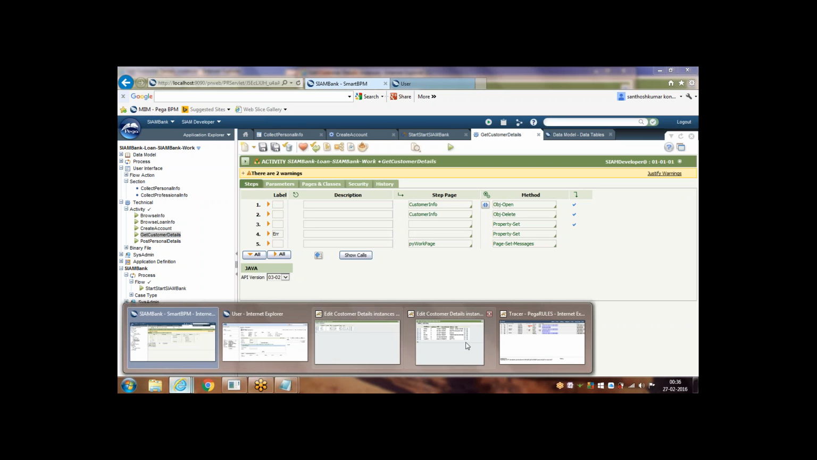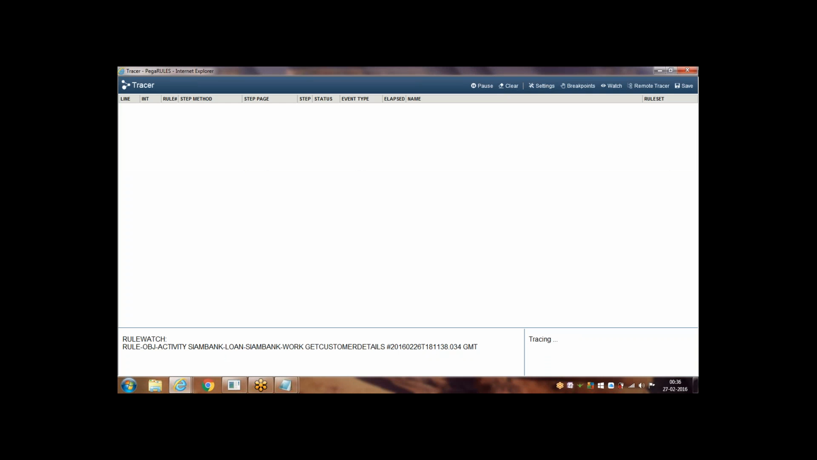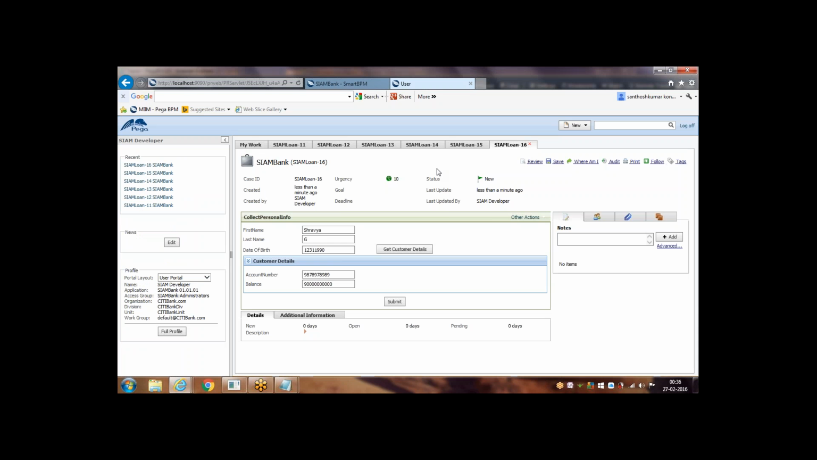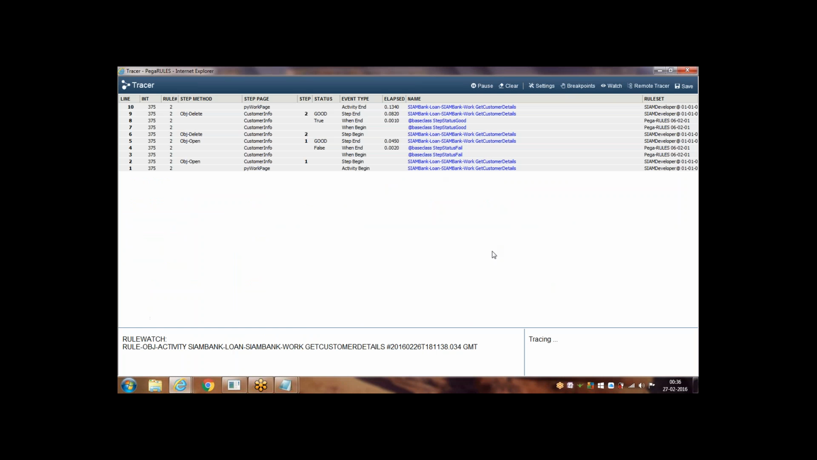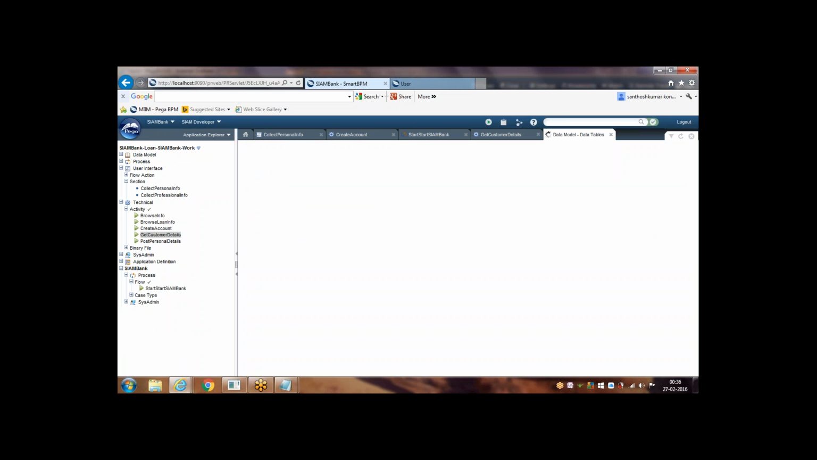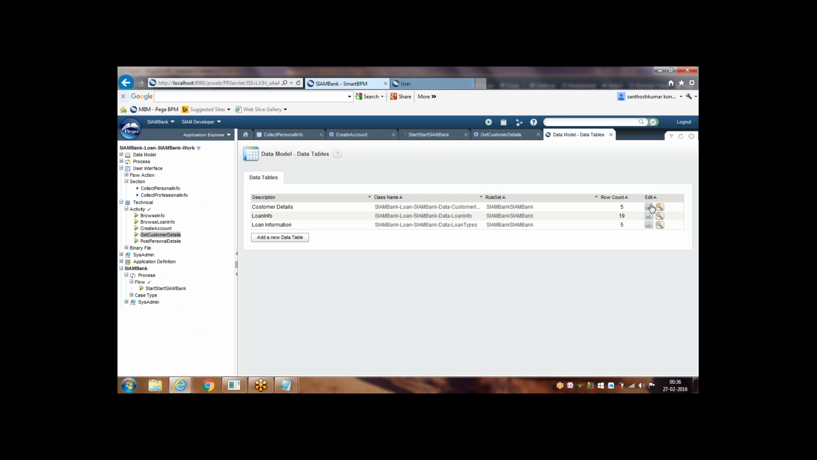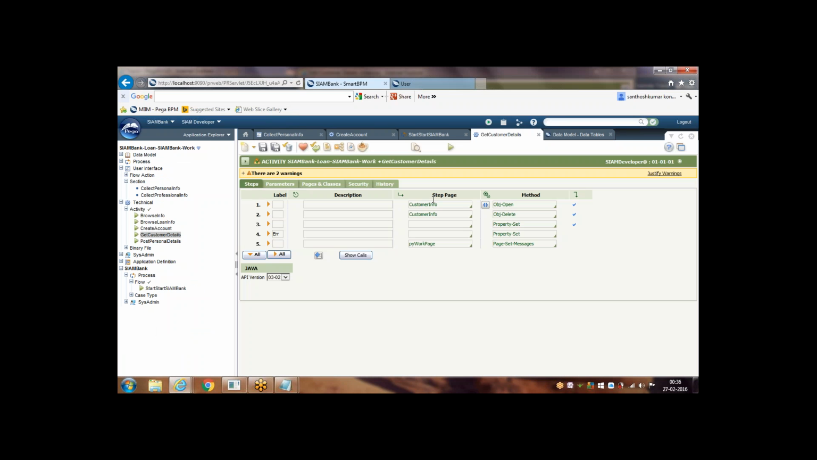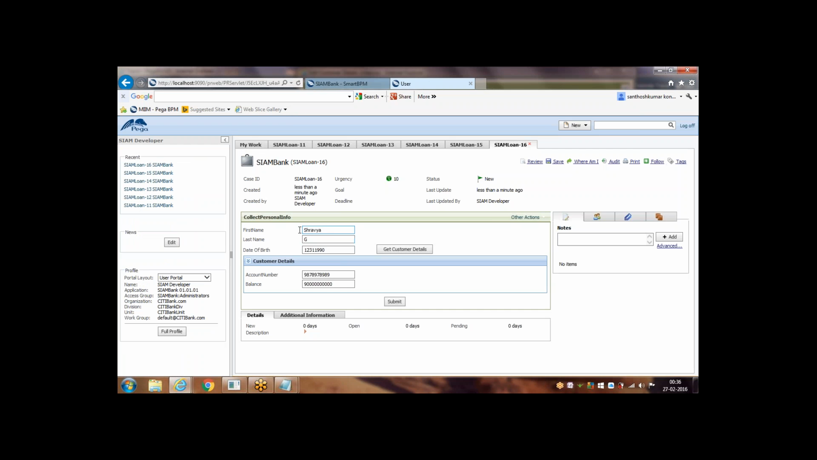So now see, clear this and click on trace open rule. Get customer details. So now this particular record is deleted from the table. Let's see. Before that we have 6. Now we have 5 records. That particular record has been deleted.